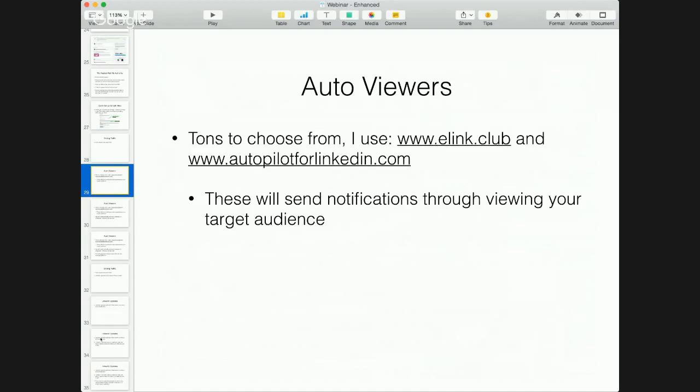That's basically how it works. It's very simple. And there's two softwares here that I use, elink.club or Autopilot for LinkedIn. Both are about the same price. Elink's about $50 a month. Autopilot's about $50 a month. There's about a dozen different softwares like this. And in the last slide, I have a resources section and it has the full list of them. These two are paid. There's about 2 or 3 free options.